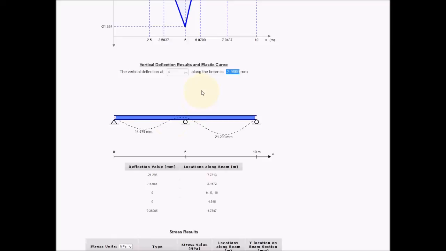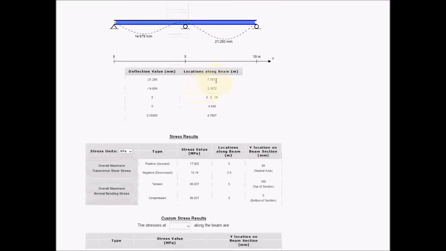So scrolling down, underneath we've got the table of deflection values, where it shows the maximum deflections, which is, I guess, the most important information. It shows you where along the beam it occurs as well, so valuable information again.